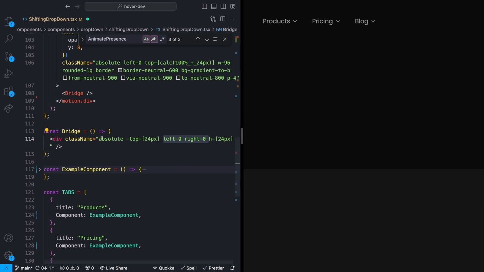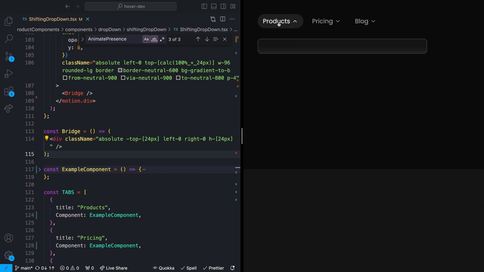So I can do something like this: absolute position, top 24, left and right of 0 to make sure it's the full width of this content, and then a height of 24 pixels. And this should now give me a bridge between my tabs and my content so that I can actually mouse between them like this. See what I'm saying? So I don't actually lose my content whenever I try to go between one tab and another. Only when I actually mouse out will it go away.